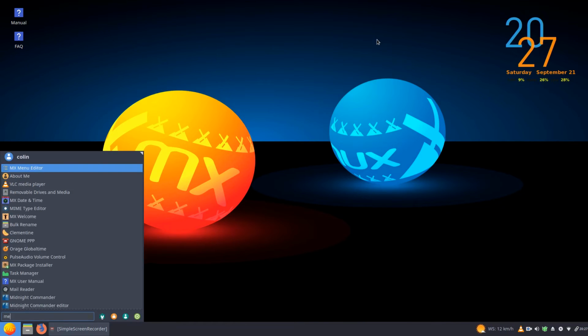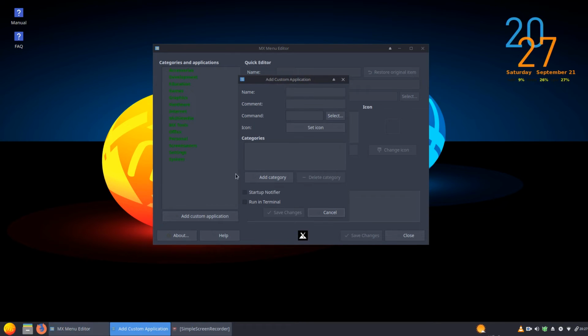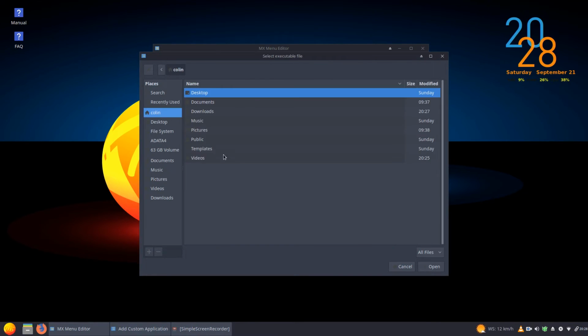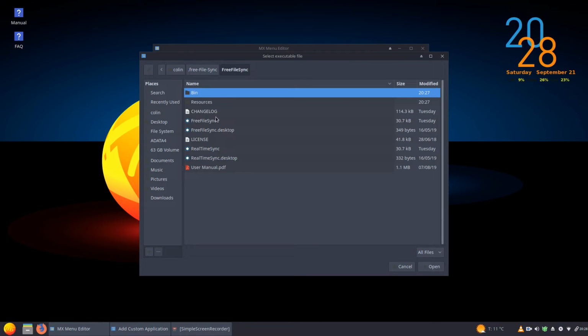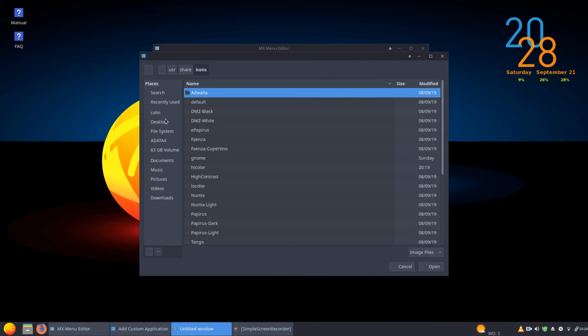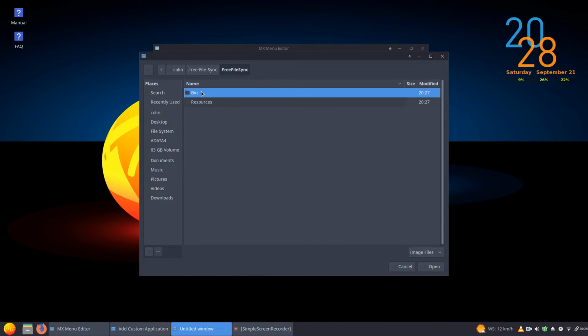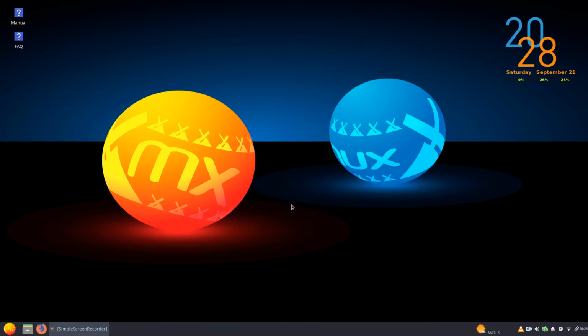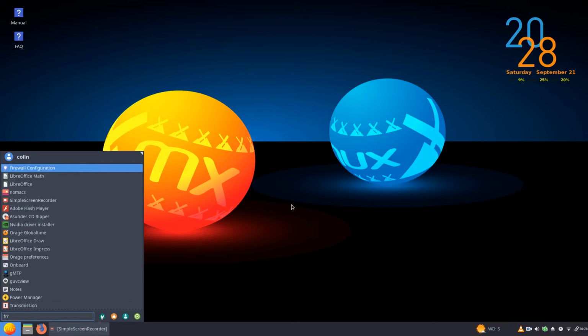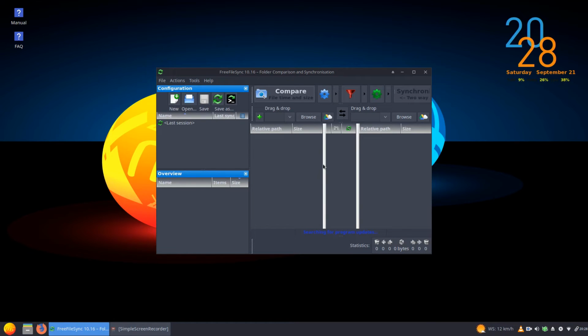So we'll need to go to our menu, which is what we did on the other one. Add custom application, call it Free File Sync, data backup utility, select that, right click and show hidden, Free File Sync, this one here, and the icon. Put in a category, and we'll leave it as system like we did in the Virtualbox. OK, and save changes. So now we should have Free File Sync in the menu. Start that up, and that looks good.